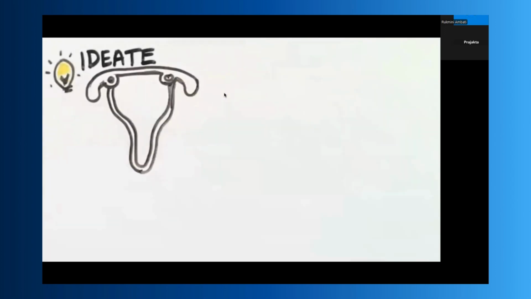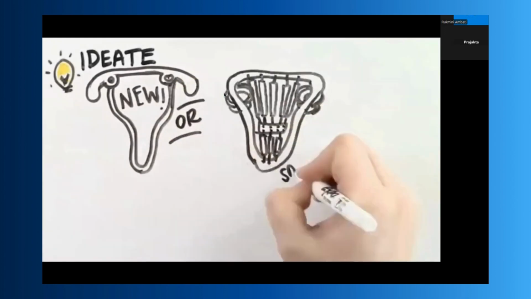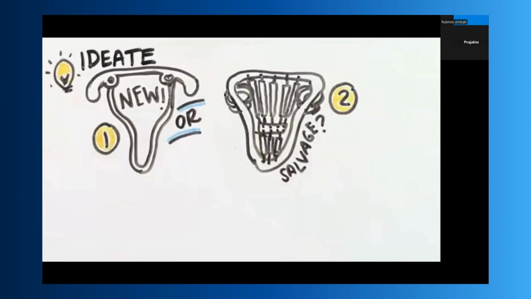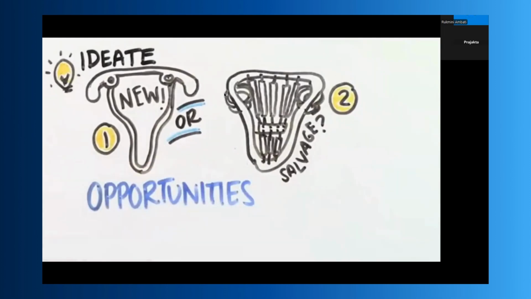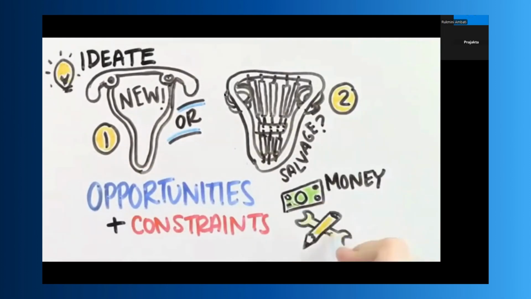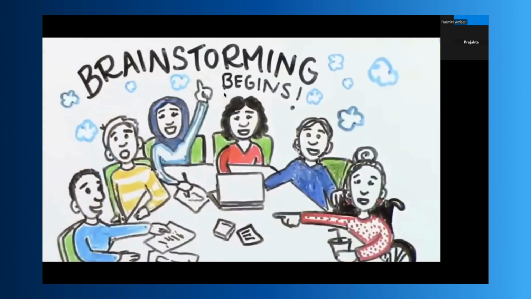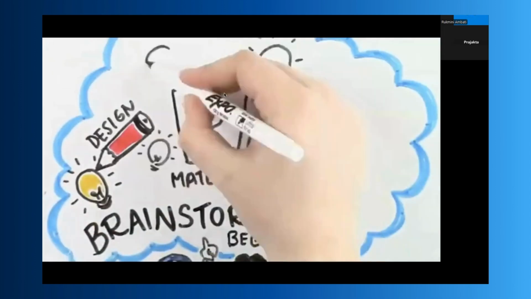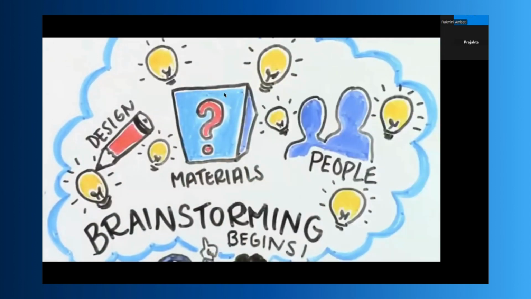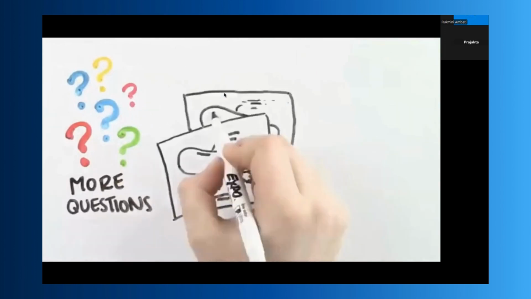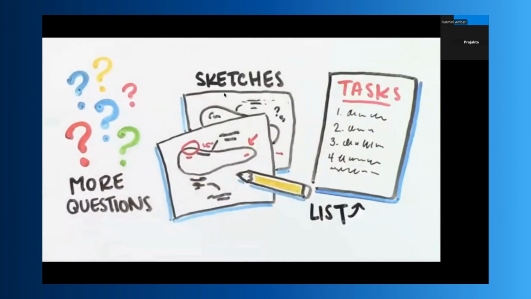To ideate, they first discuss 2 approaches. Do they build a new seat frame or do they recover the old one? They also think about their opportunities and constraints, such as money, skills, and sources. The brainstorming begins. They generate a bunch of ideas for design, source of materials, and people to ask for help. They end up with a lot more questions, several sketches, and a list of tasks.